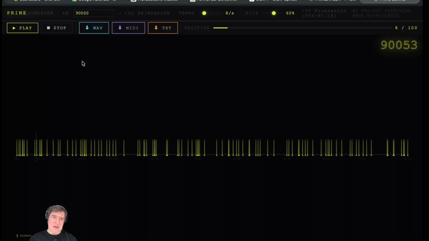So let's see what we can do out of these patterns. We can find new patterns, we can do variations on them.